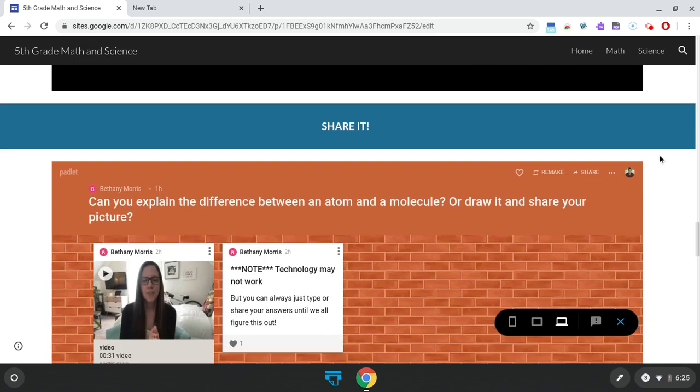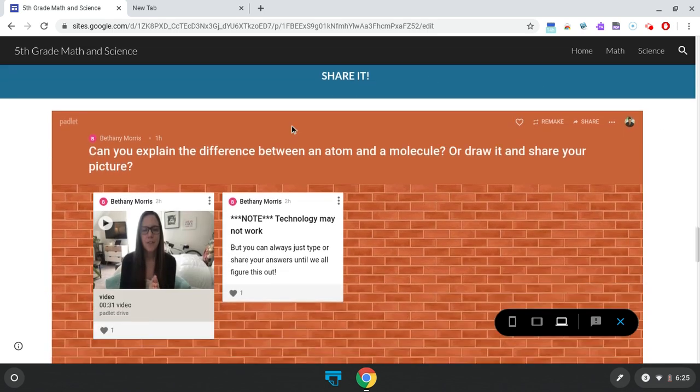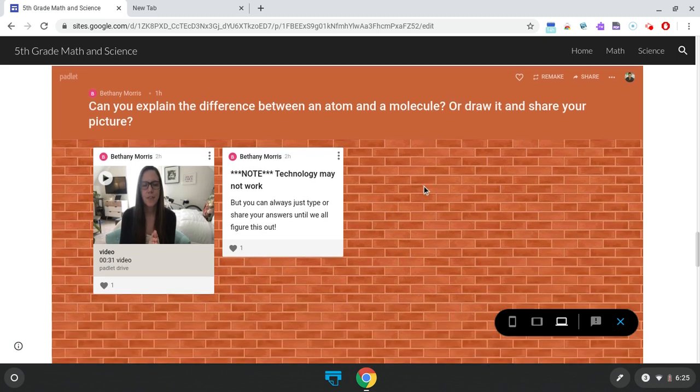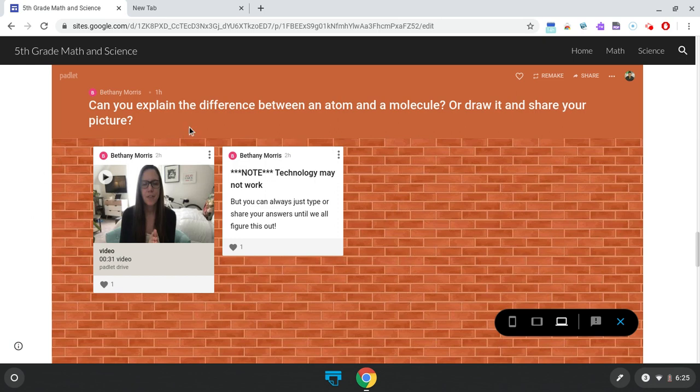And then another way to understand matter, to help you explore matter, is to share it. So can you explain the difference between an atom and a molecule? Draw it or share a picture. Okay, so Miss Morse created this, and she has a quick video over here just explaining the whole thing.